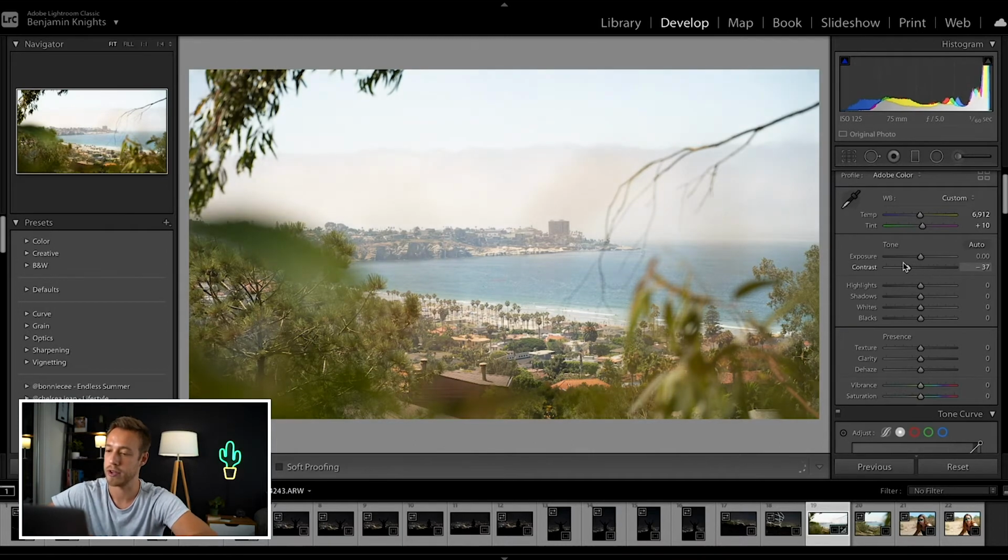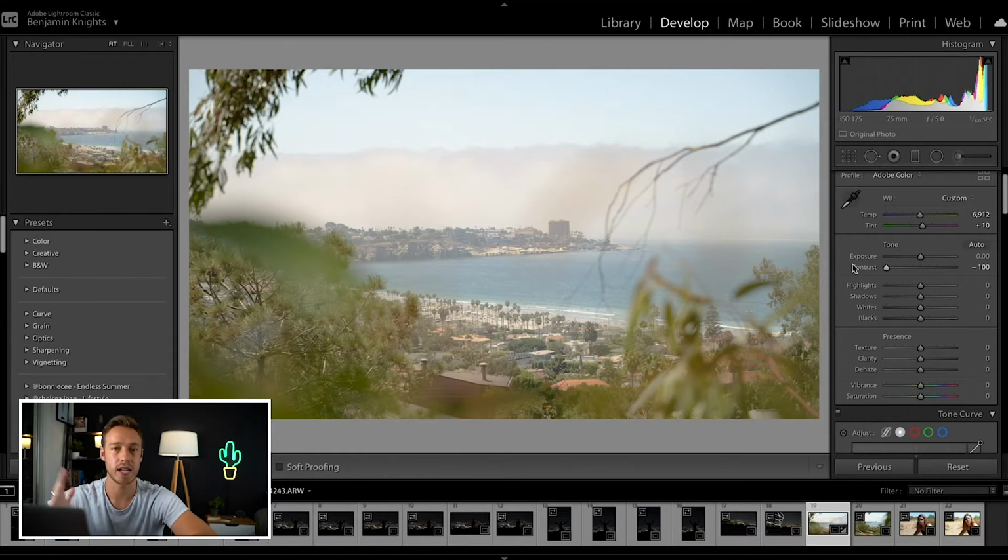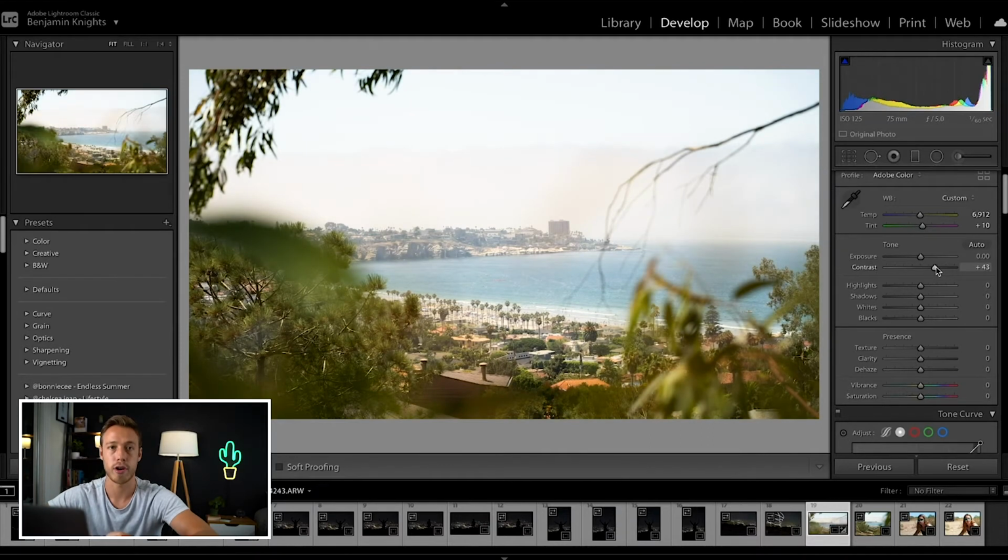You see how flat, if we go to -100, it's kind of flat. There's no bright areas, there's no dark areas, it's this kind of gray wash. Increasing contrast is the opposite, darkening those darker areas and brightening those brighter areas to add contrast. This photo is naturally pretty flat, so we're going to add some contrast.